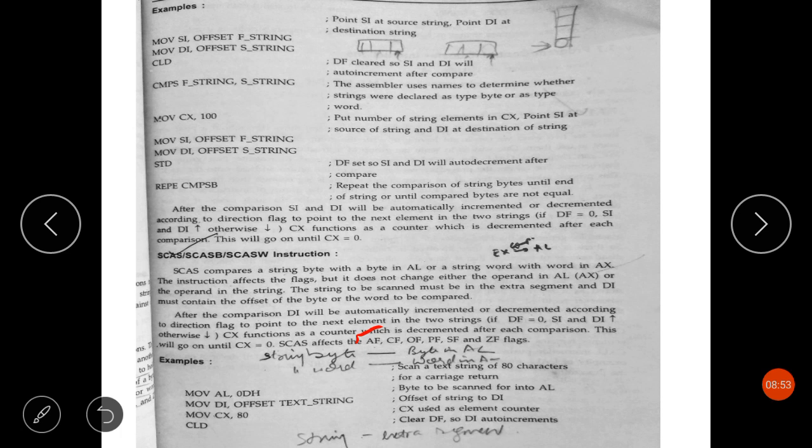The last instruction that I am going to talk about in the string transfer group is SCAS, or SCASB or SCASW. What happens in this instruction? It compares a string byte with a byte in AL, or a string word with a word in AX. This instruction affects the flags, but it does not change either the operand in AL or AX or the operand in the string. The string to be scanned must be in the extra segment, and the destination index must contain the offset of the byte or the word to be compared.